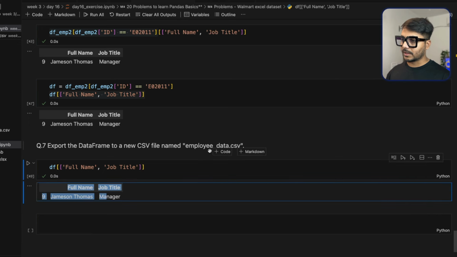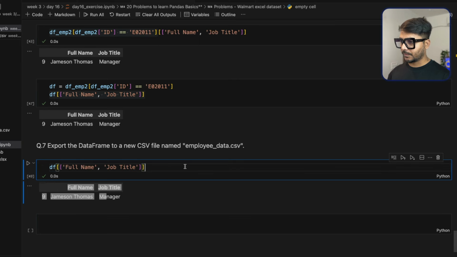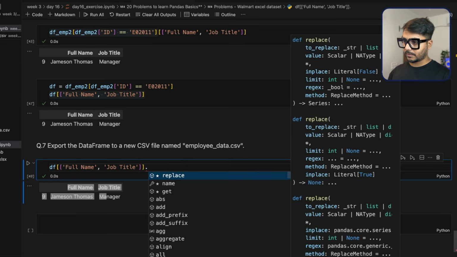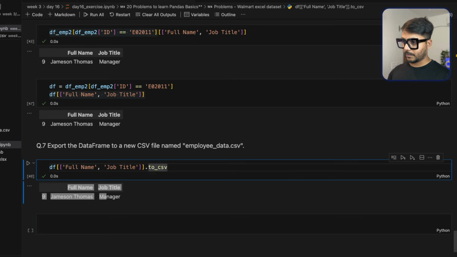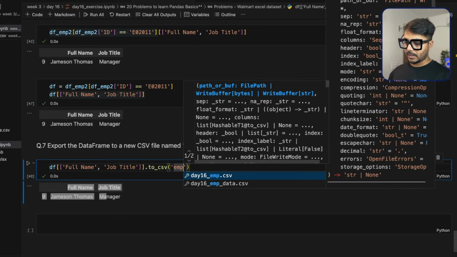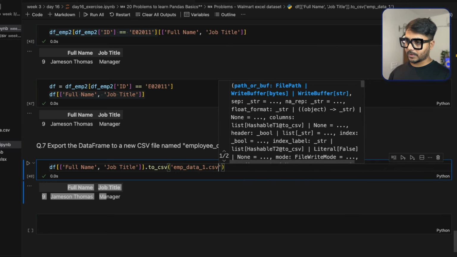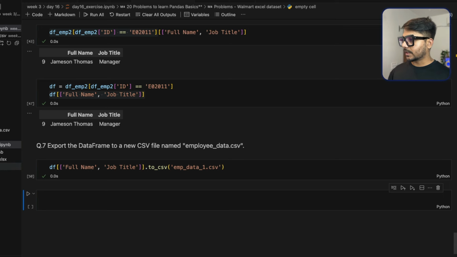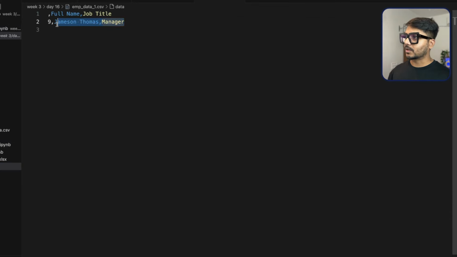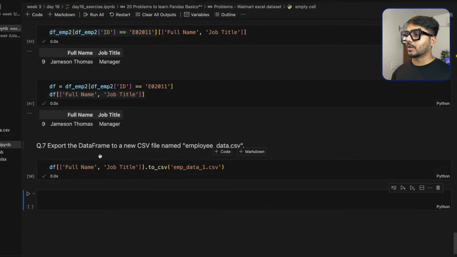We can save this into a CSV, which I have already covered yesterday. So again, if you want to see it, I'm going to mention it. After this, you can just write .to_csv. Whatever data this code is returning, we can save as a CSV, and I can name it emp_data1.csv. You can see emp_data1.csv is created, with the index and the heading. If you don't need the headers, you can say header=None, and index=None if you don't need the index. Okay, so that was question number 7.